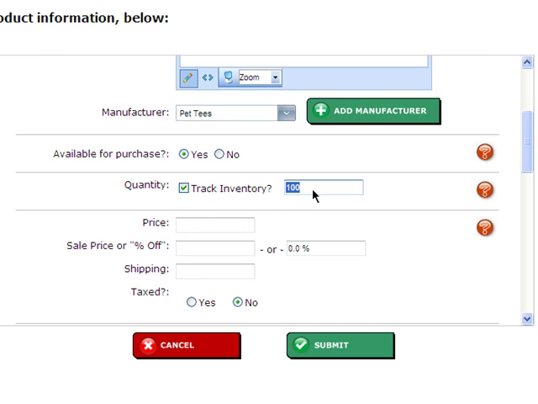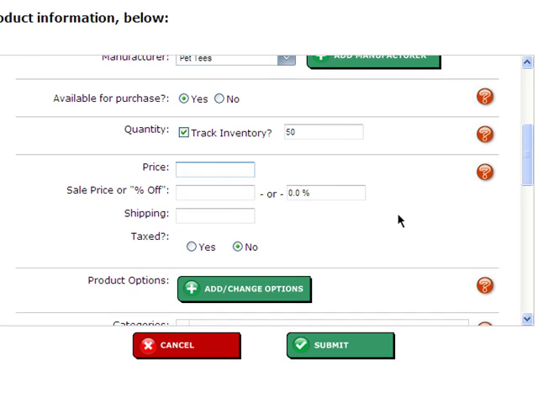Let's track our inventory. Let's say that we only have 50 in stock. This way, if we really do only have 50 in stock and we sell out, we're not selling product that we don't have. Let's establish a price of $12.99, but let's give it a percentage off. It's on sale for 25% off.